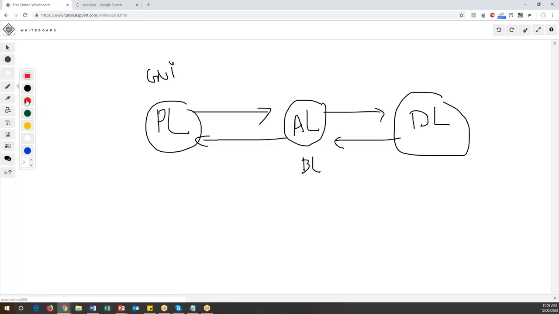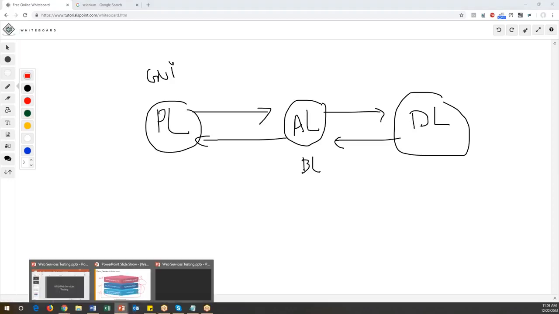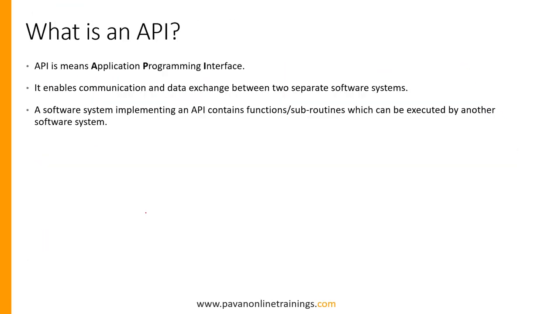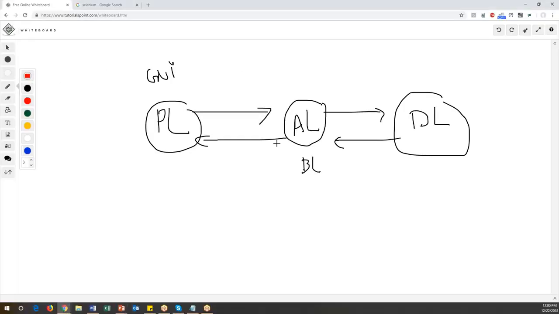Now where does the API come into the picture? API is nothing but application programming interface. It enables communication and data exchange between two separate software systems. A software system implementing an API contains functions or subroutines which can be executed by another software system. Simply, to understand this API, you need to understand these three layers: presentation layer, application layer, database layer, right?